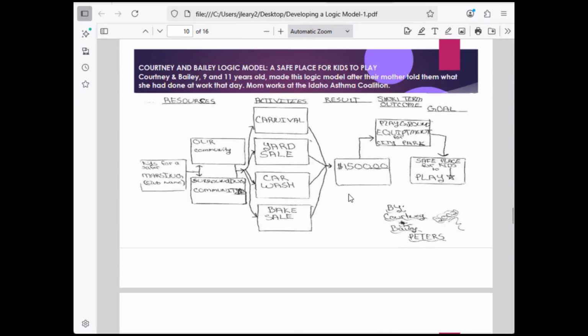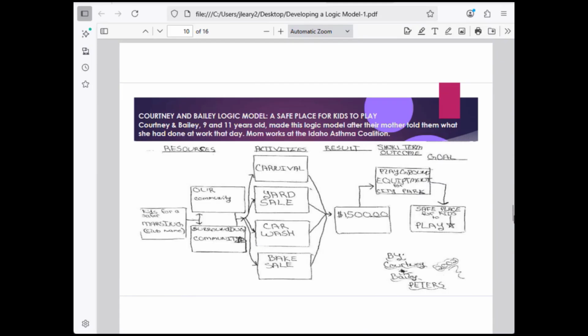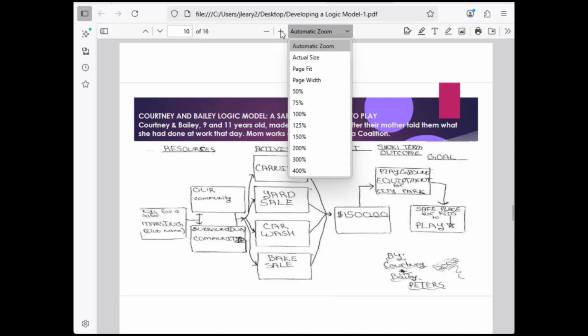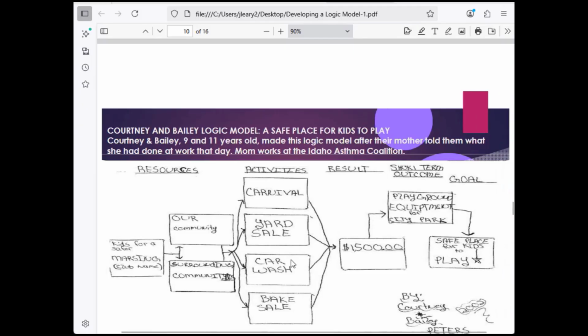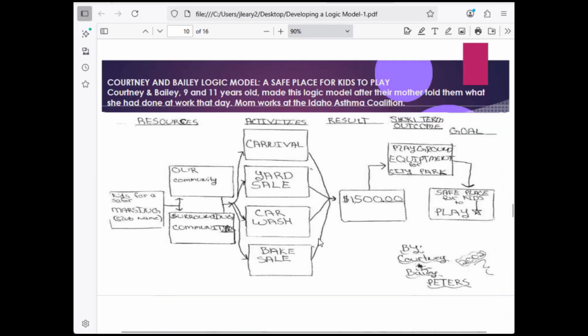Okay. So let's see if I can zoom in on this one a little bit. Somewhat, okay. I don't mind.